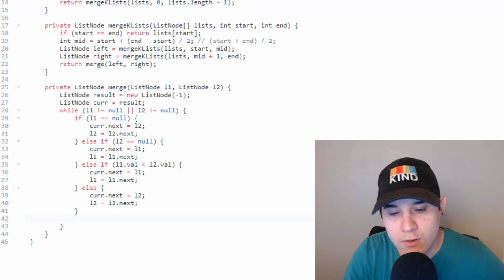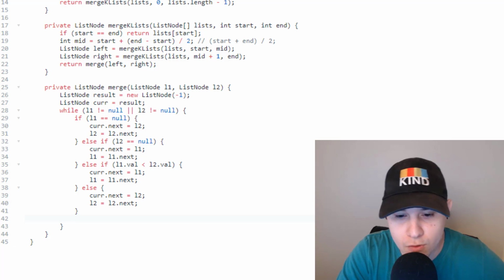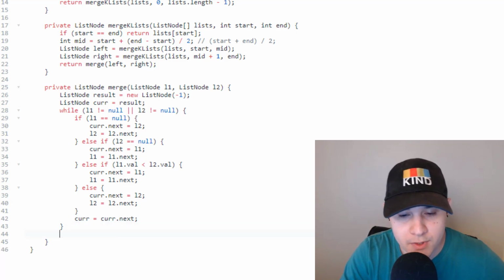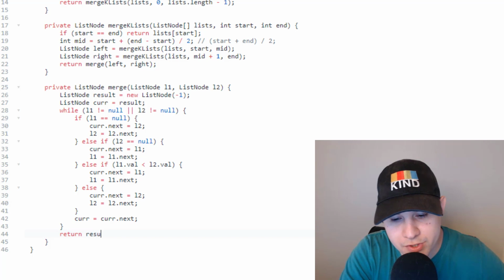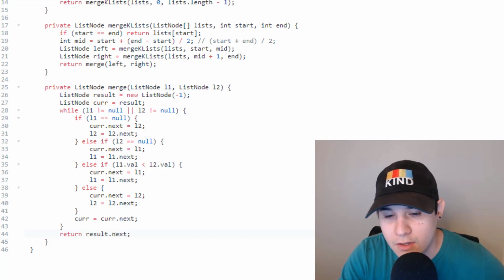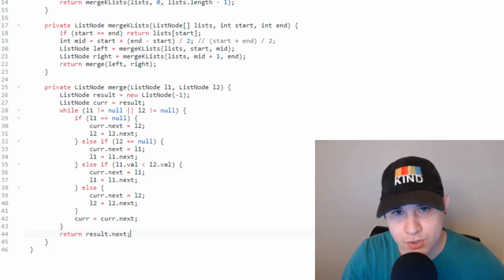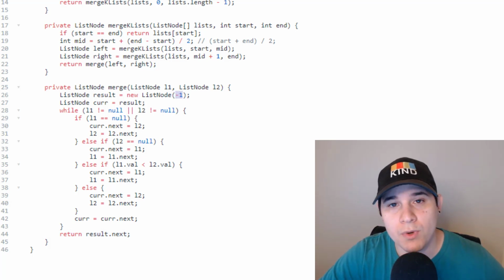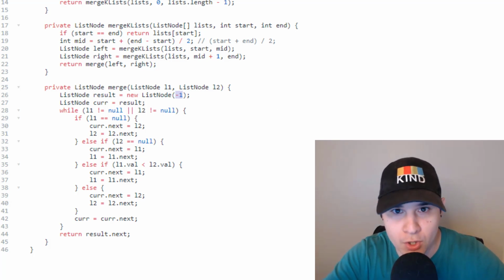And then when we come out of all of these different checks, we're going to move our cur list node forward. So we could say cur equals cur.next. And then finally, when we come out of the while loop now, all we need to do is return result.next. The reason why we're not going to return result is because, remember, result has a dummy value of -1 right now. So we return result.next, which is the head of those merged lists.